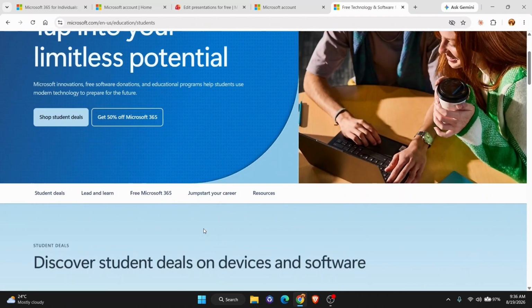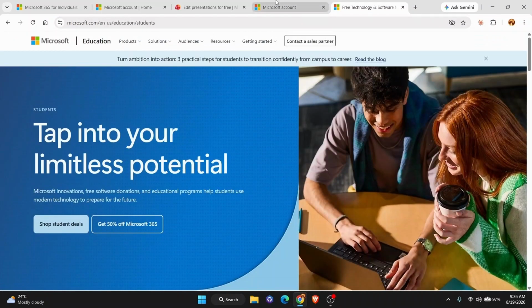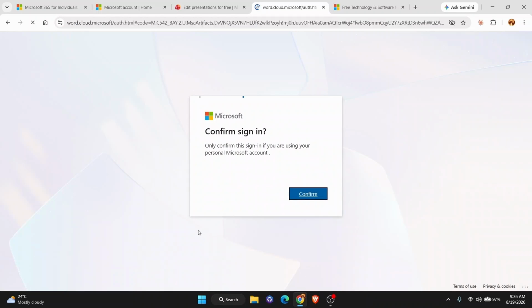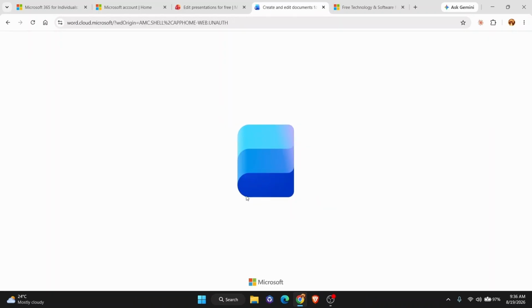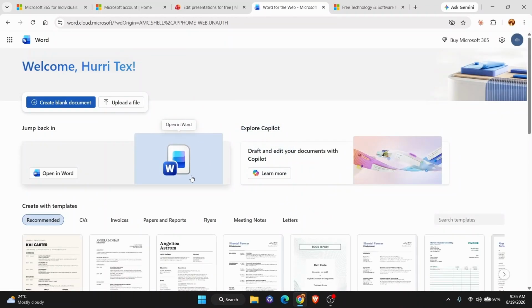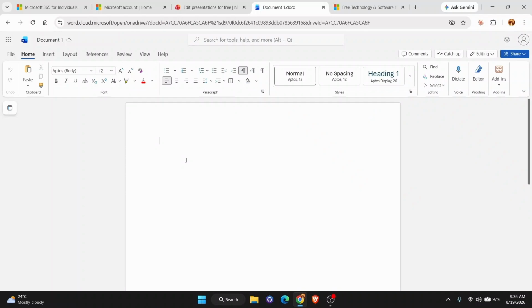Keep in mind, there's no legitimate way to get the full paid desktop subscription for free permanently, so be cautious of anything online promising a free lifetime key or activation tool for the full version, since those typically involve pirated software that can compromise your account or files. That's how you get Microsoft 365 for free.